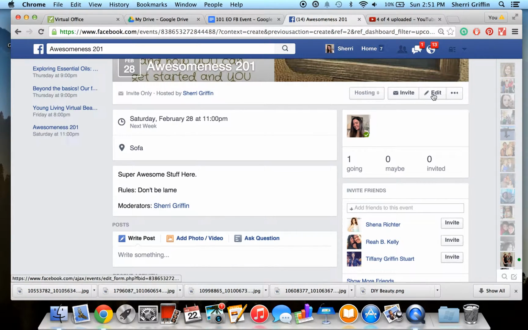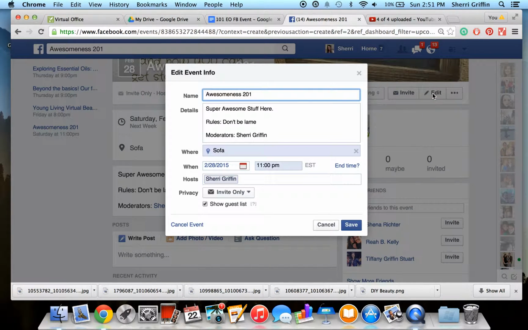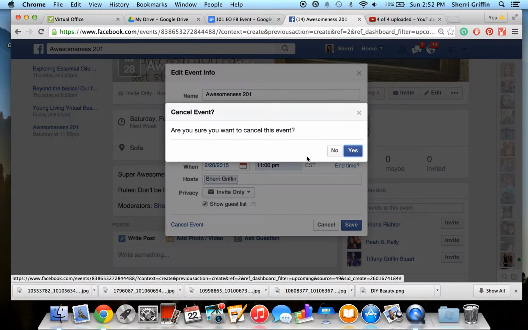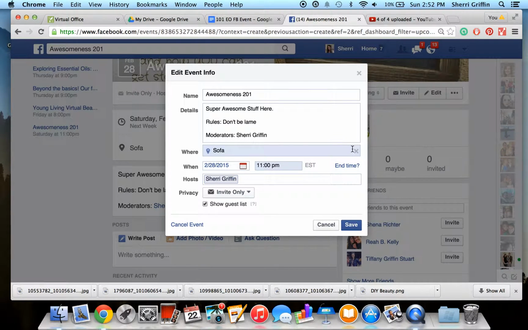When you're ready to get rid of this event, and I usually keep my events up for a week after the actual teaching portion is done so people can come back and look, I will cancel the event. Canceling the event deletes the event. So now it's gone.